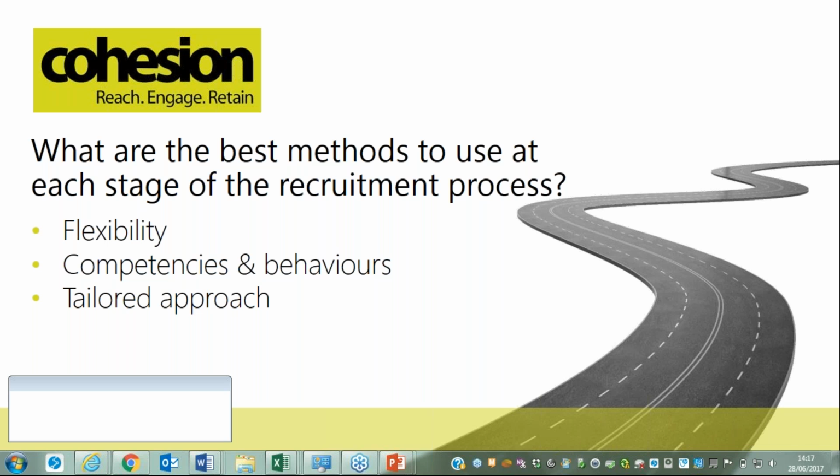So we've a number of different approaches highlighted there, but we found there is no one specific process that we can suggest to implement across the board. So every role should have a tailored approach to help ensure success for your recruitment.